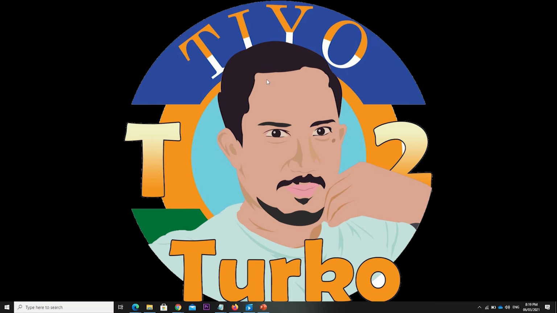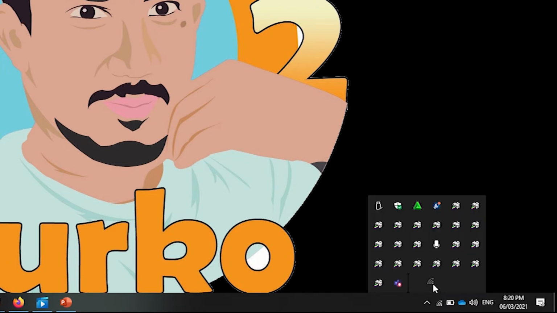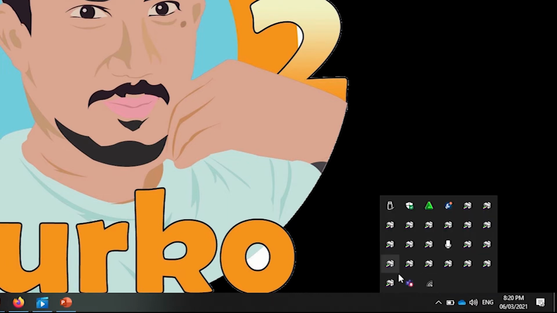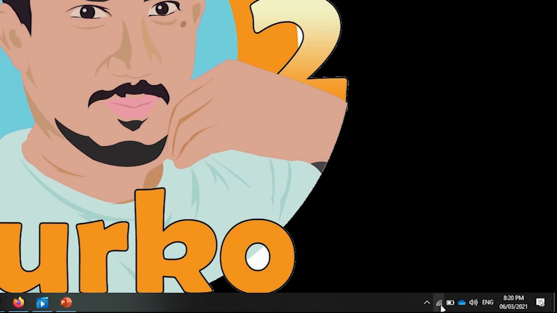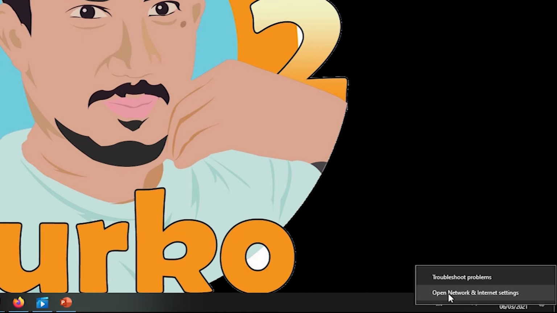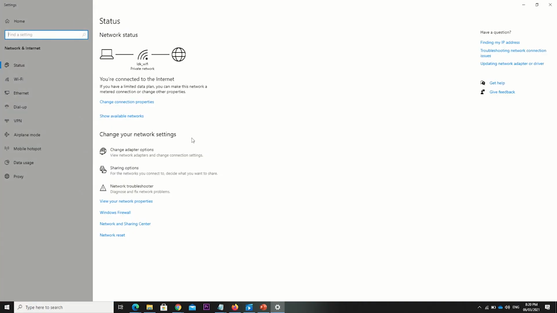What we're going to do is just right click on this Wi-Fi icon. For some reason, sometimes this Wi-Fi icon will not be found on the taskbar. It will be found in this group. So just click this arrow here to show it, and you can drag that Wi-Fi icon back to your taskbar. Then just right click on it and select Open Network and Internet Settings, and we will find here the Network and Sharing Center. So you can see it here.